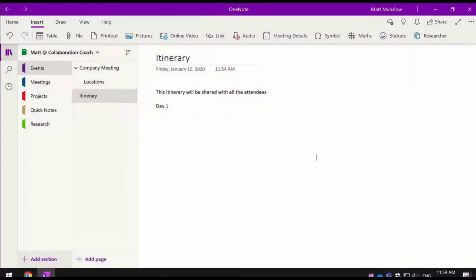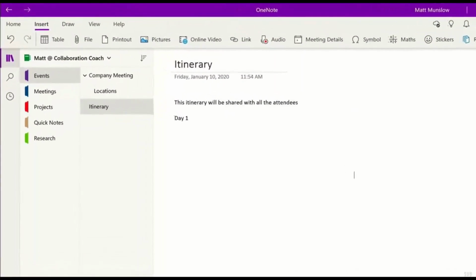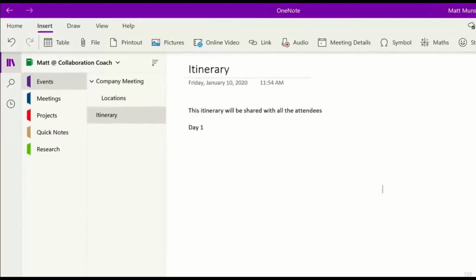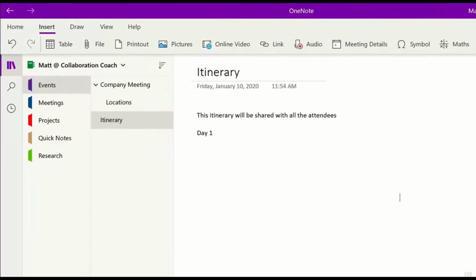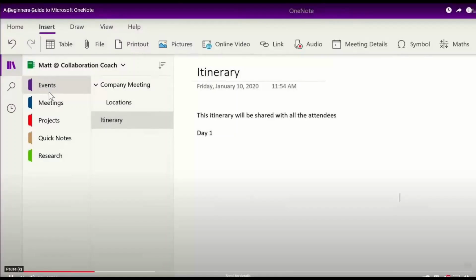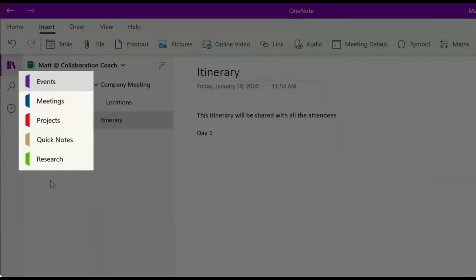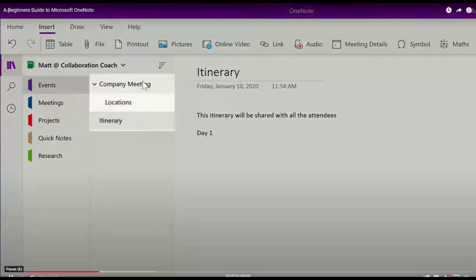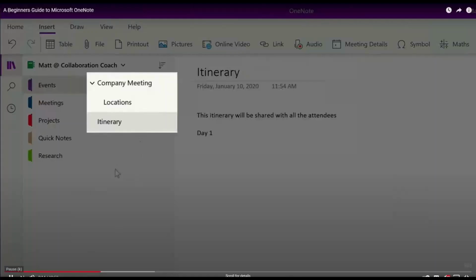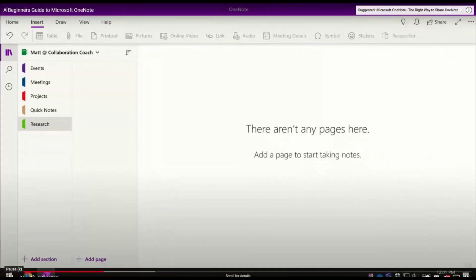So how do you go about organizing your notes? The three main elements of OneNote are the notebook, the section, and the page. Pages are stored in sections, sections are stored in notebooks. At the top here, you can see the notebook, which is Matt at Collaboration Coach. Then along the left-hand side, you can see the sections: events, meetings, projects, and so on. And then next to that over here, you can see the pages within the sections. If I want to create a new section within this notebook.